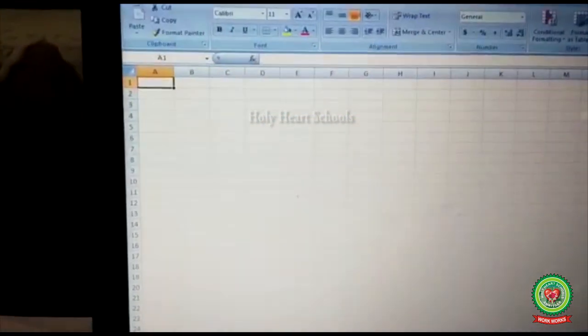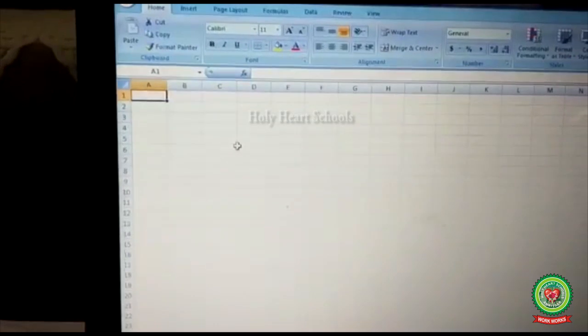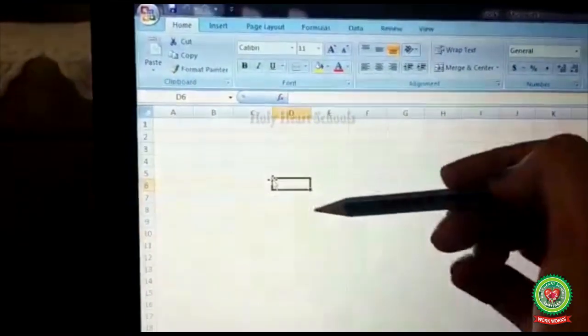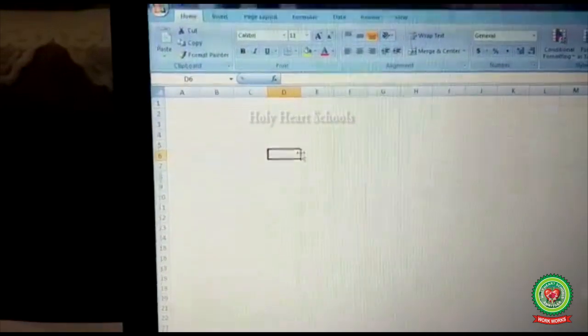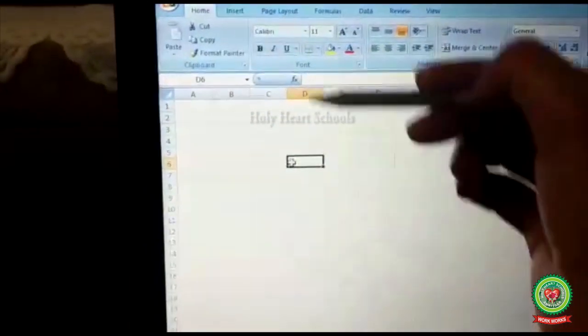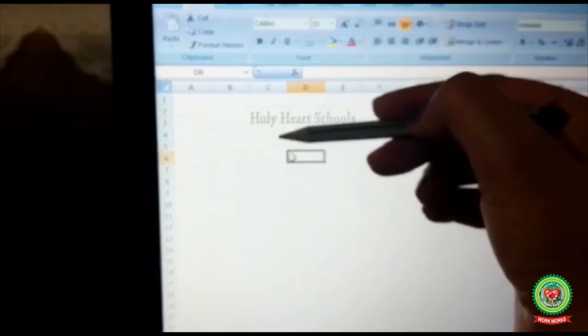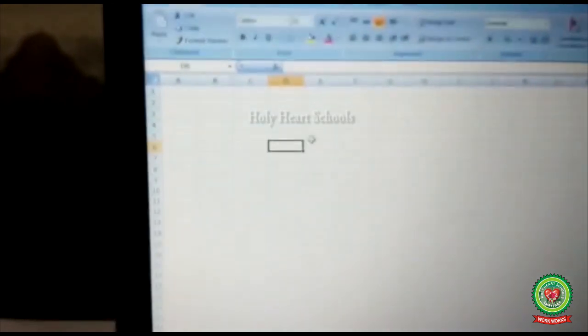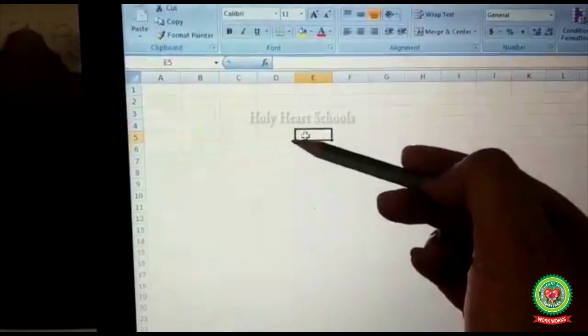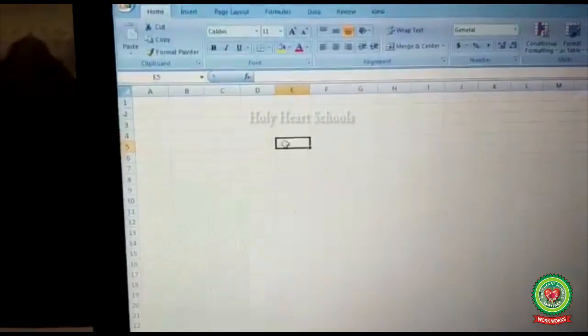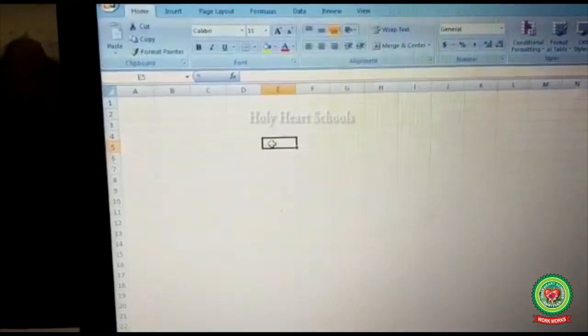And where the rows and columns meet, I have clicked here, D from this side and 6 from this side. This is known as a cell. The intersection of a row and column is called a cell. All these are the cells. This cell and these cells. But the cell where I have clicked has a thick black border. A cell which has a thick black border is known as the active cell.